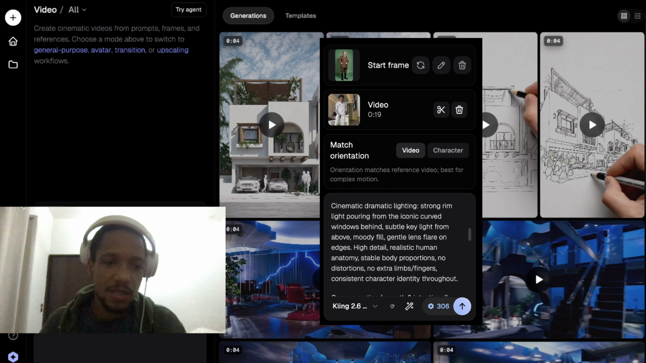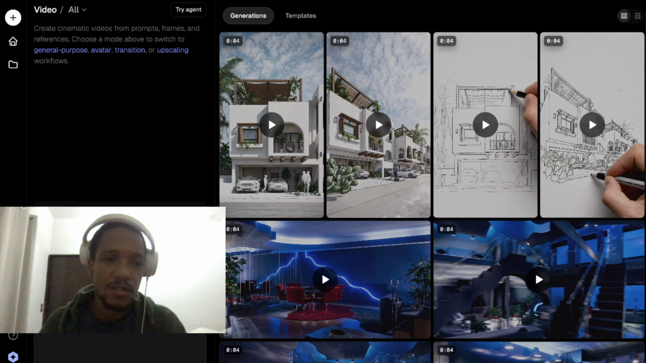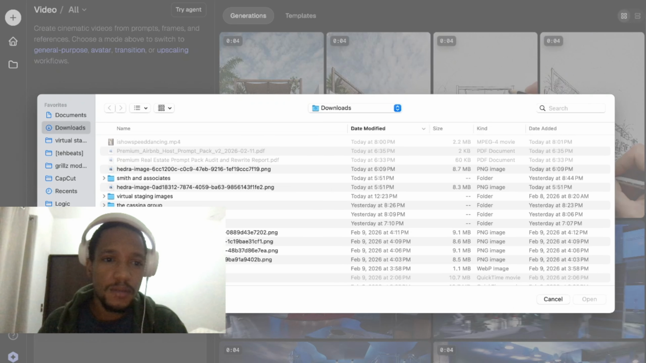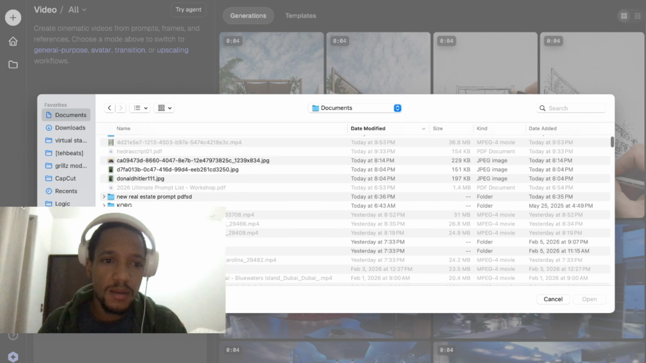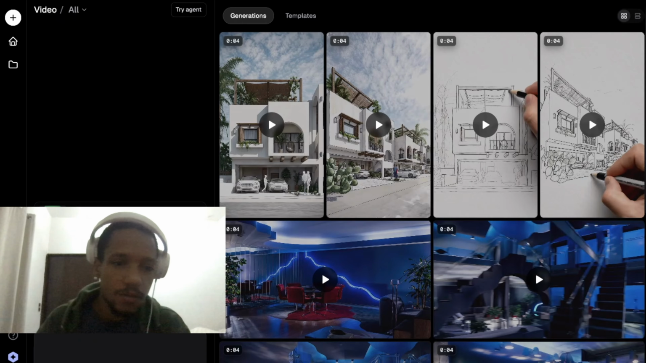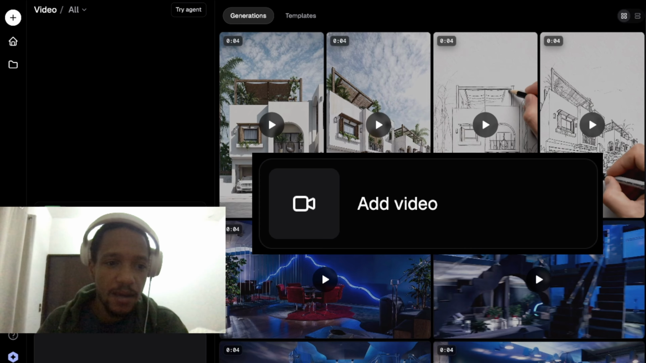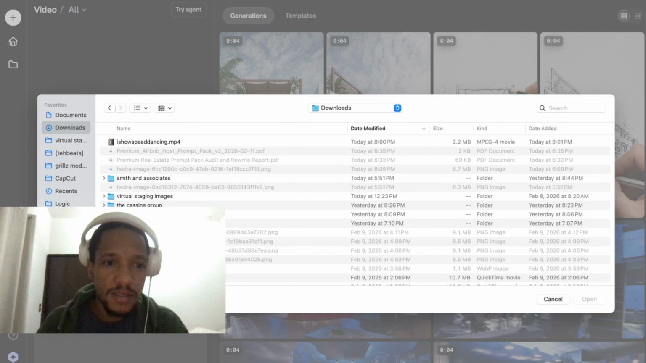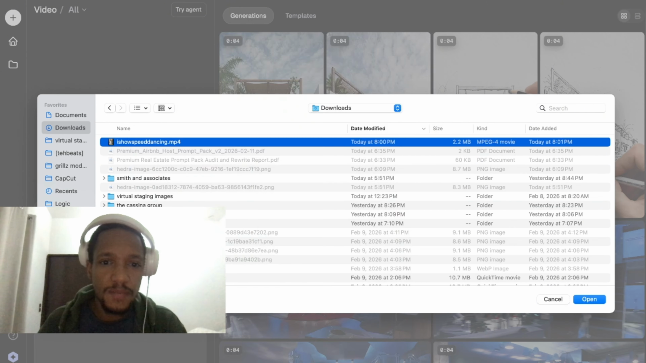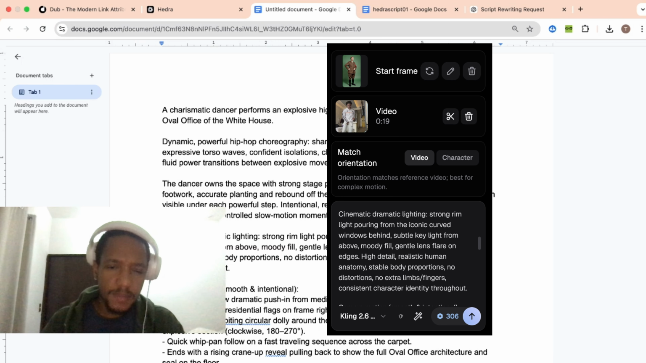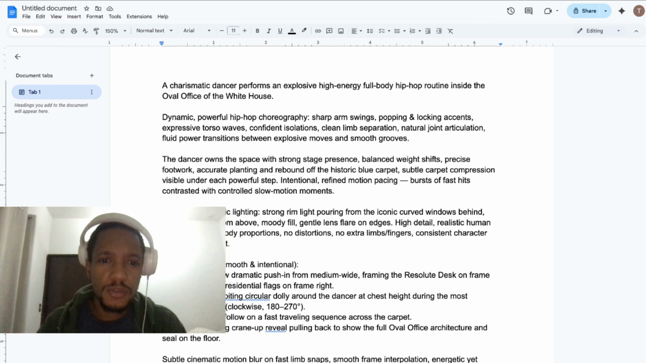So first, it's literally the easiest thing in the world. Hedra Labs, they did a really good job with this. So first, we're going to put in our start frame. I'm going to go find my start frame. We're going to use this picture. And then next, we're going to add our video reference. I got that in downloads. That's my video reference. And then for the prompt, I wrote a super detailed prompt.